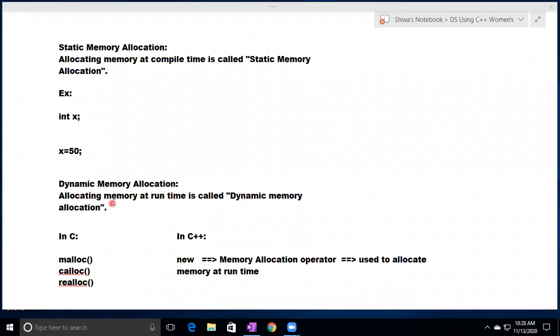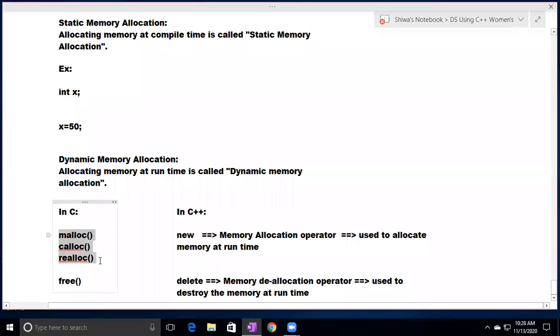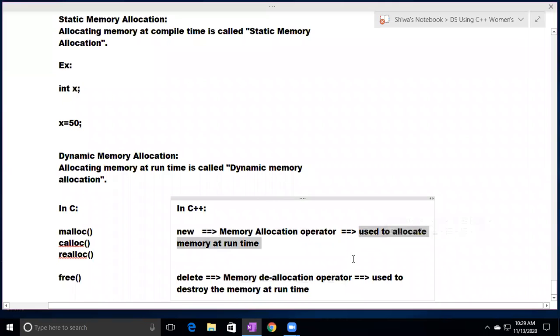Dynamic memory allocation means allocating memory at runtime. Means when the program is executing, when the program is running, that allocates the memory. This is called dynamic memory allocation. In C language, we use malloc, calloc, and realloc functions for allocating the memory. For destroying the memory, we use free function. Whereas in C++, we use new operator and delete operator. New is called memory allocation operator. Delete is called memory deallocation operator. So new is used to allocate the memory at runtime, and delete is used to destroy the memory at runtime.